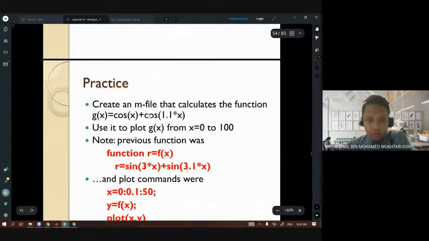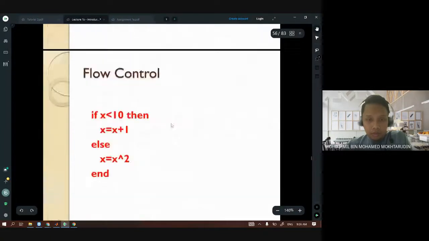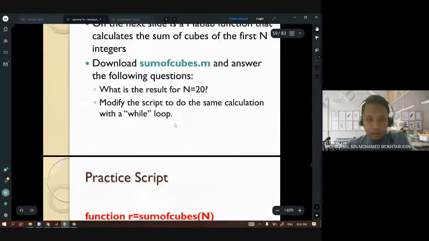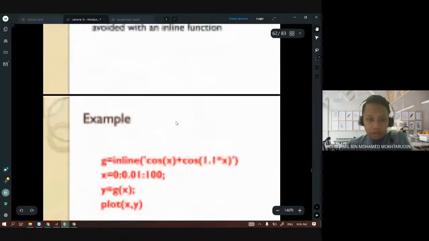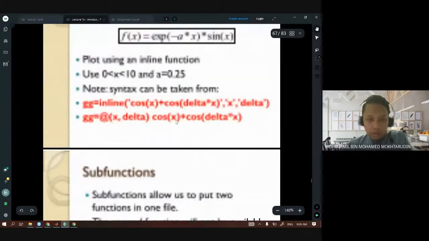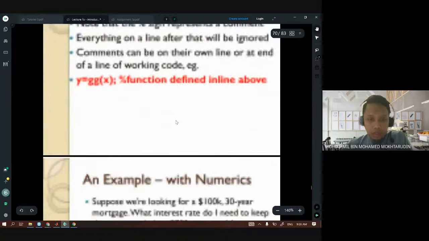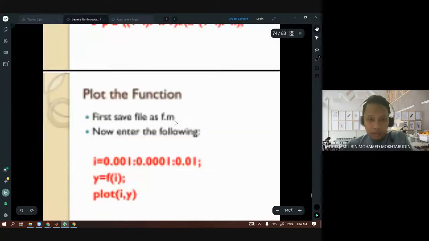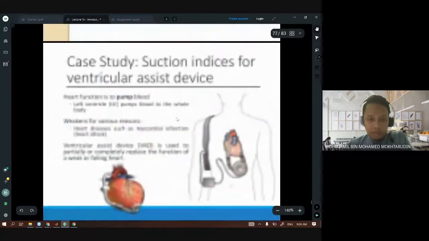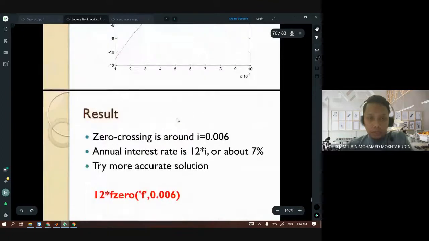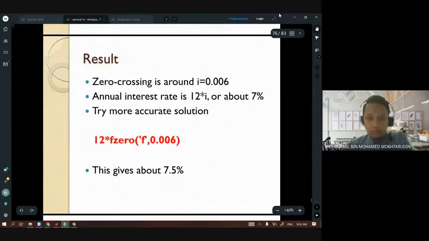Okay, you can try this practice later if you are diligent. This repeats the flow control. And there are many more examples, but we skip them. Okay, so that's it for today's lecture. We will continue MATLAB next week.